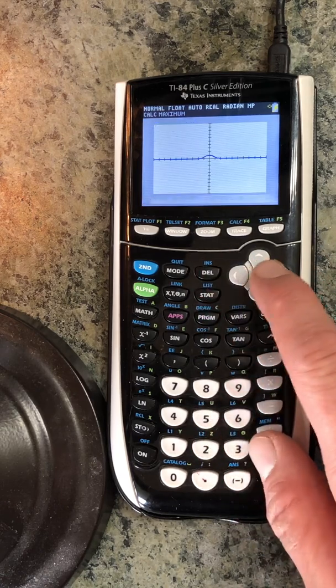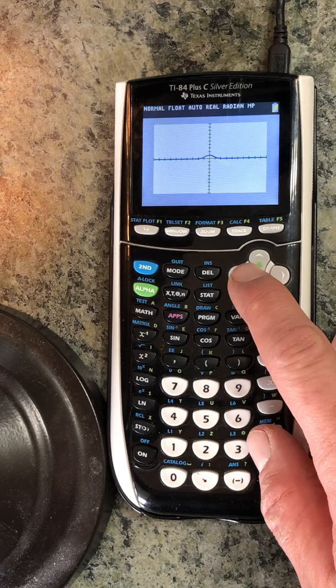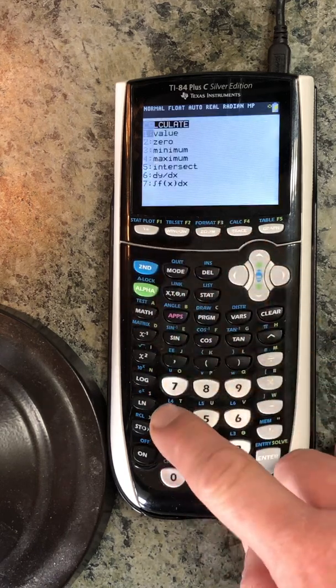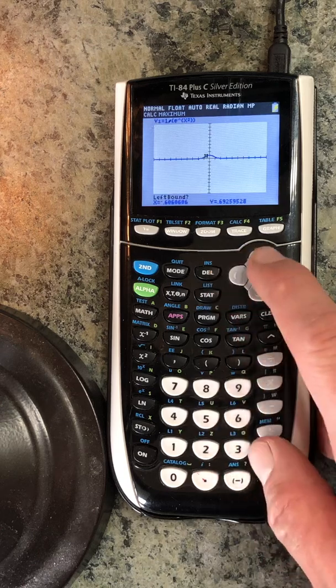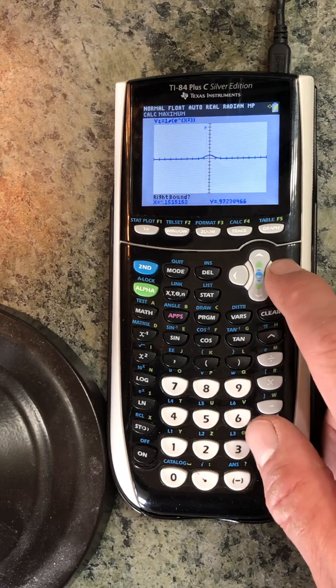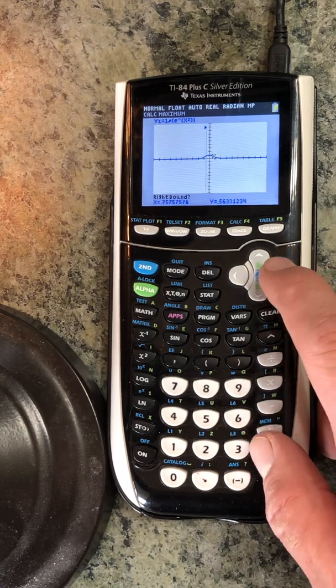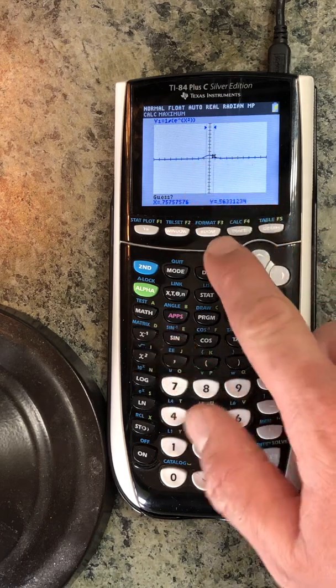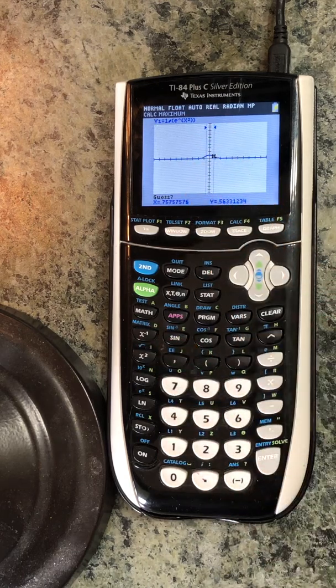Clear. I made a mistake because I was typing something. So second function calc, maximum. So you're going to set a fence. When you hit enter, you'll see that there's like a vertical line that indicates part of the fence. And then the right bound, it indicates the other. So in between those two arrows, it's going to search for the biggest value.